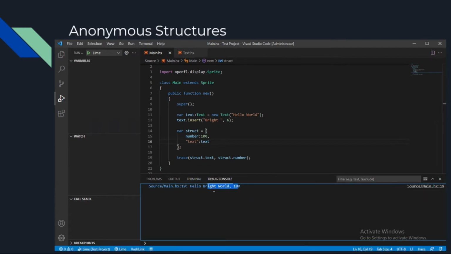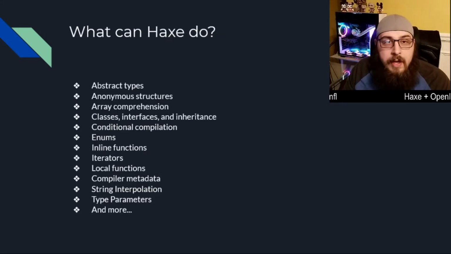Alright, so you should have a pretty good understanding of anonymous structures by now, so let's move on to something else. Next, we're going to look at array comprehension. Array comprehension allows you to declare an array containing a loop such as a for or while loop to enable streamlined population of arrays.